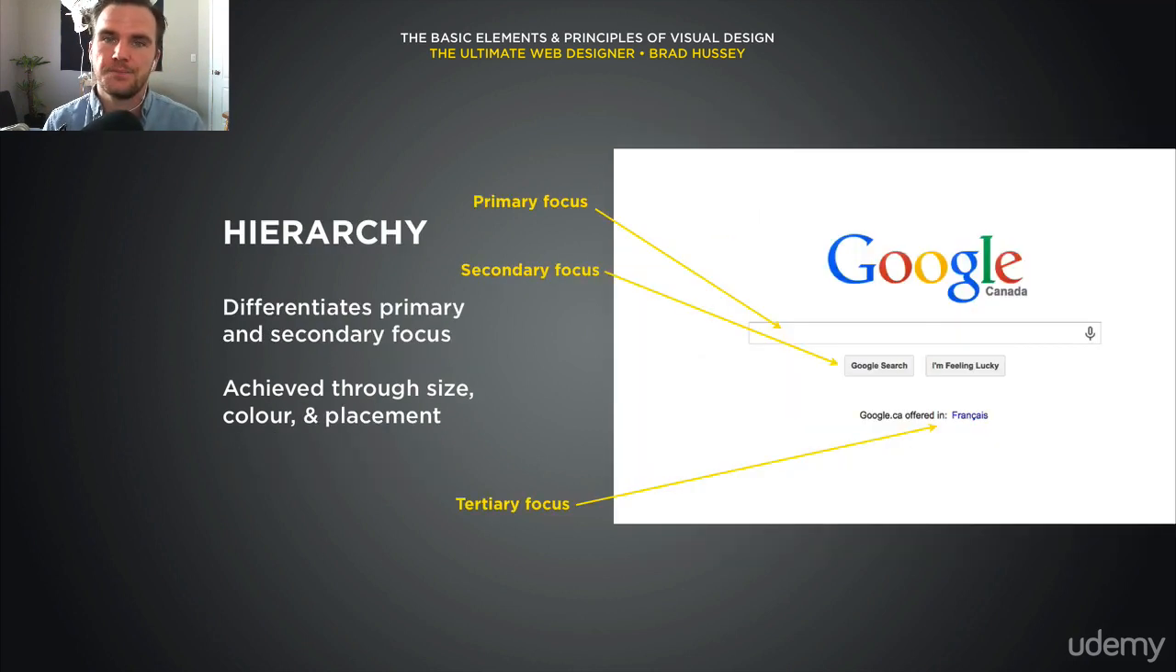Hierarchy differentiates primary and secondary focus and is achieved through size, color, and placement. With Google.ca's webpage here, the primary focus is very clearly the input field where you can start searching. Secondary focus are the buttons, and the tertiary focus is the option to toggle the language to French.